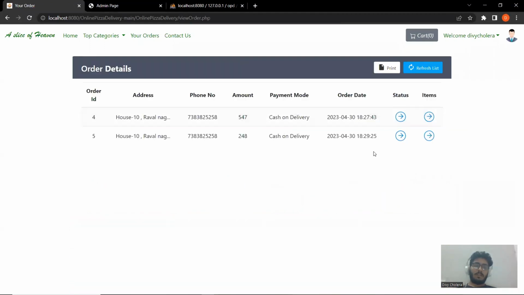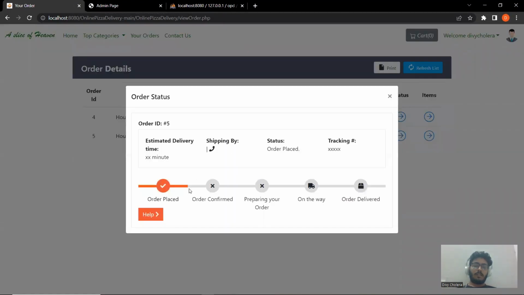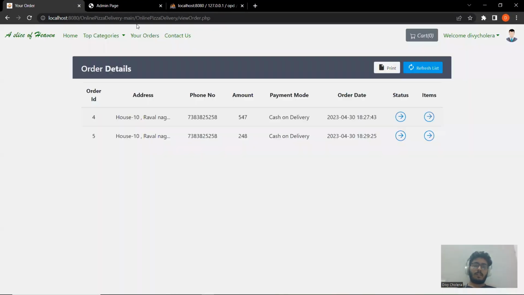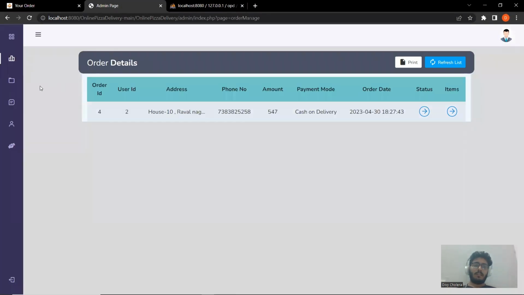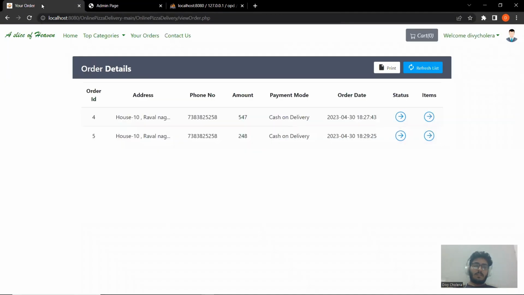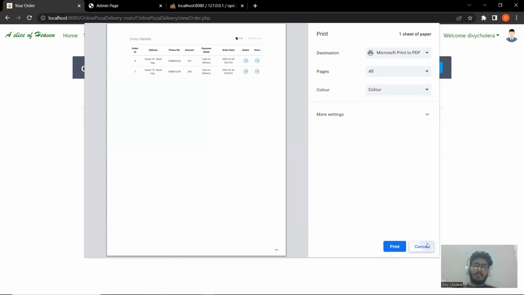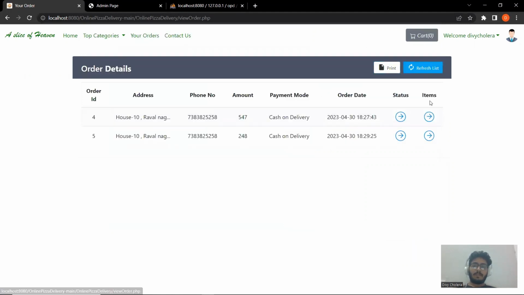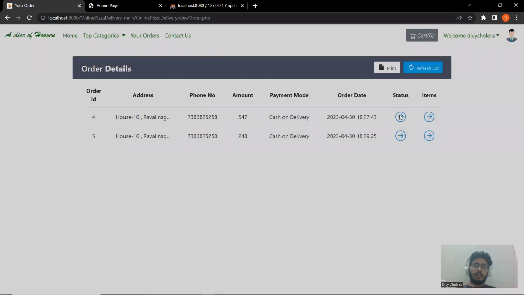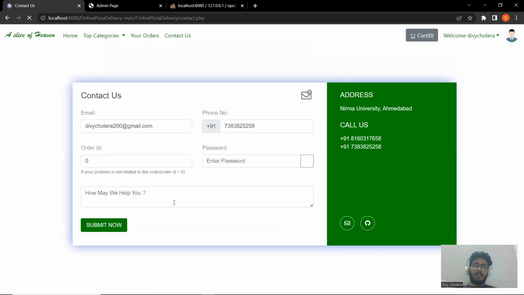Here you can see my other order is also being placed. This is the new order. And here you can see that the order is placed and not confirmed by the user, and the same changes are being reflected in the admin module. And we can also print the receipt of the orders. It just prints the HTML preview of that here. And if the user has any query, they can just go to help and comment the query here.